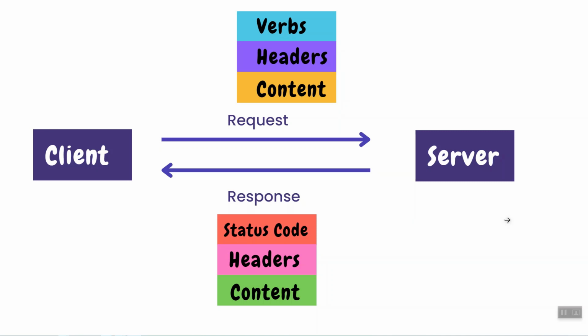Let's see how HTTP works. The request sent by the client to the server contains three parts. They are the verb, the header, and the content of the request. And when we look at the response, it also contains three parts: the status code, the headers of the response, and the content part of the response.